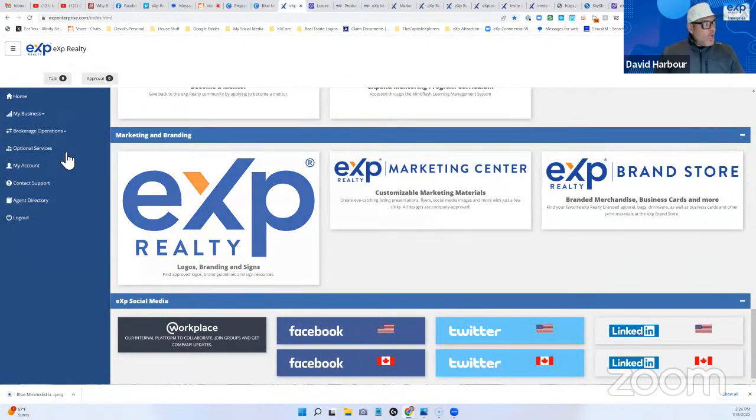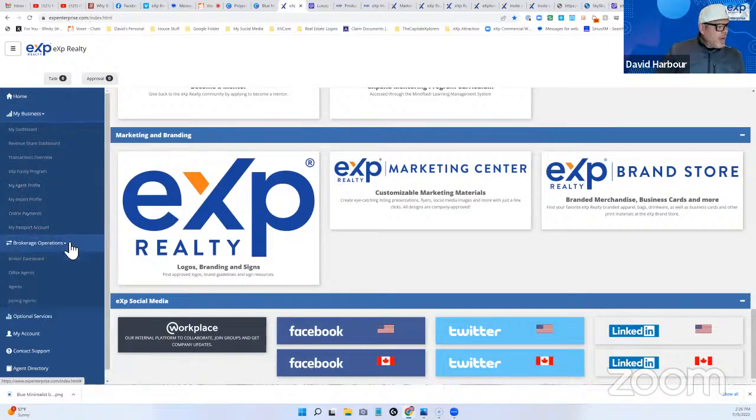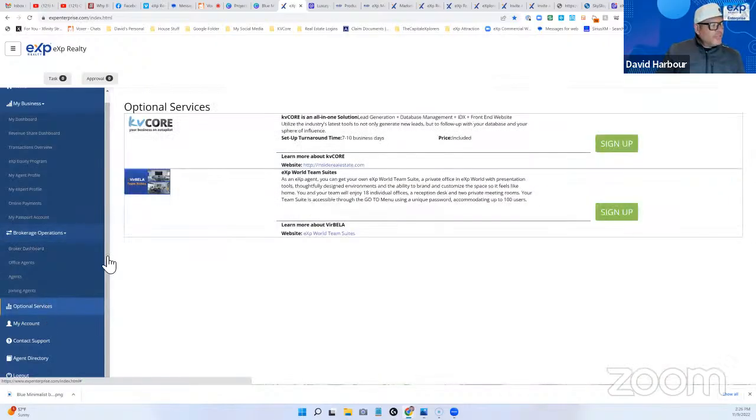On the left-hand side here, guys, it'll also track your revenue share and your transactions and your stock within the company. So again, everything is under one dashboard. Broker operations, that's for the management people. Optional services is, say I want to use KVCore, which is part of your low monthly fee. You just sign up for it here. They'll set it up in 7 to 10 days.